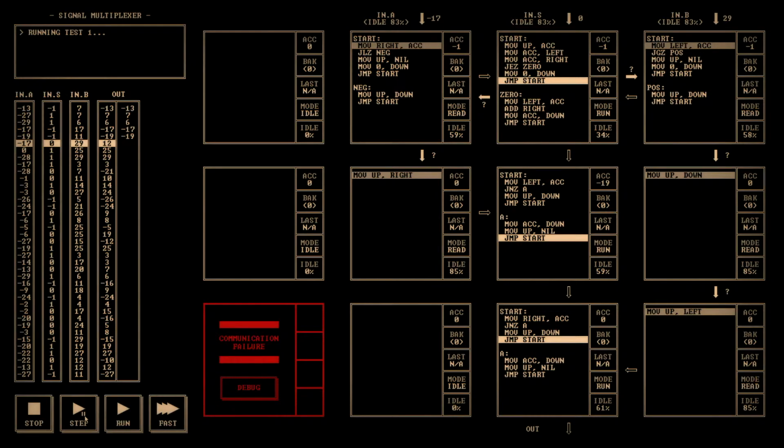Okay, now the issue is here. So what comes in after that is negative 17, 0, and 29. So yeah, it's correct here. Negative 17 is coming in, 0, 29. So they're coming at the same time. Okay, that's fine. Now what is happening next?